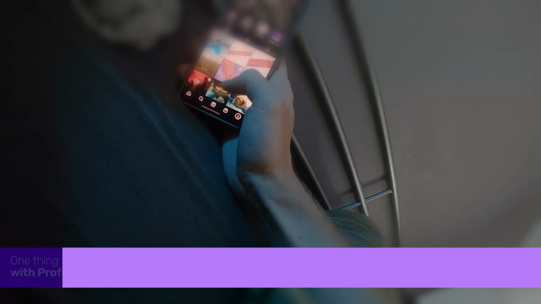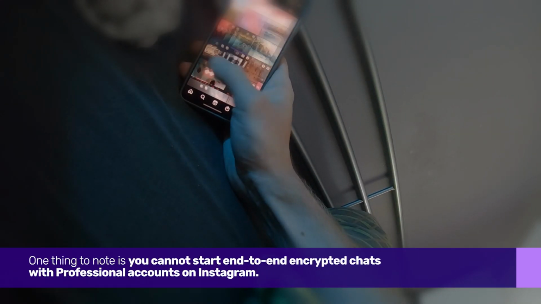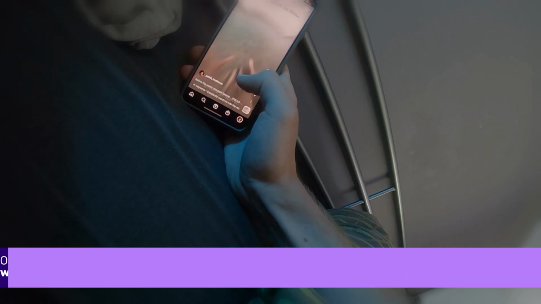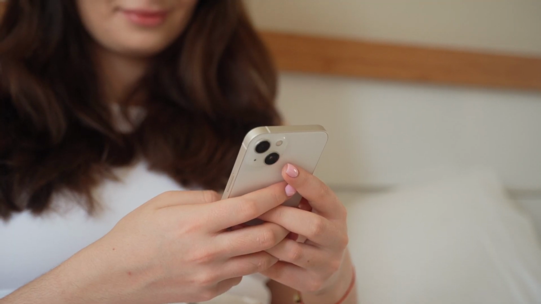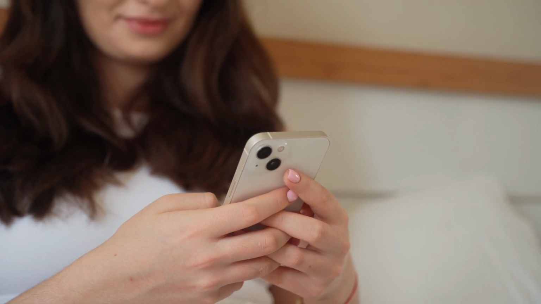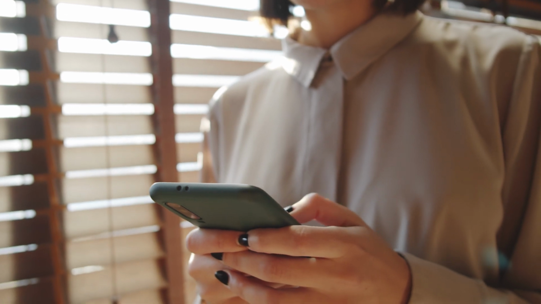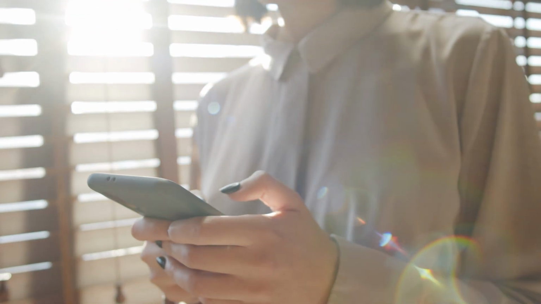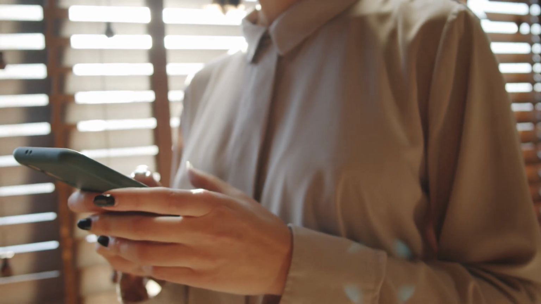One thing to note is you cannot start end-to-end encrypted chats with professional accounts on Instagram. With that out of the way, it's quite easy to enable end-to-end encryption for your Instagram chat on Android and iPhone. Here's how to do it.